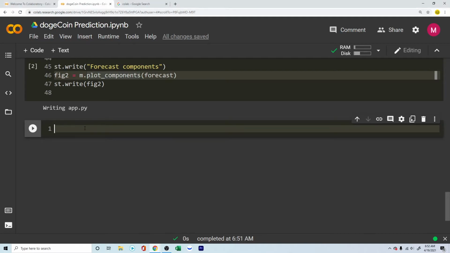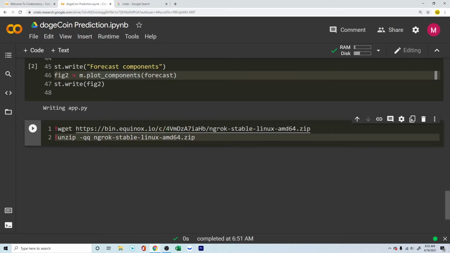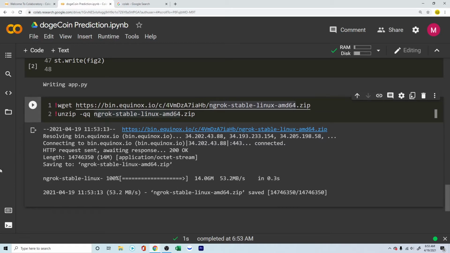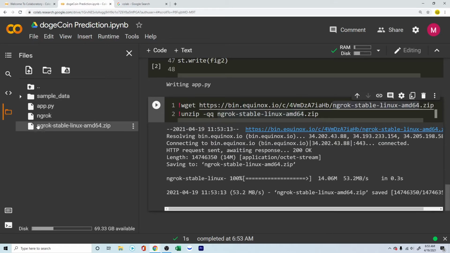We are going to be installing the ngrok version. Ngrok comes with multiple versions, but this version, the stable Linux AMD64 version, seems to be working well. So once you have this, you're just going to be downloading and installing ngrok. It says saved. So you can see there is an ngrok file, and it is also unzipped and put in as an ngrok folder.